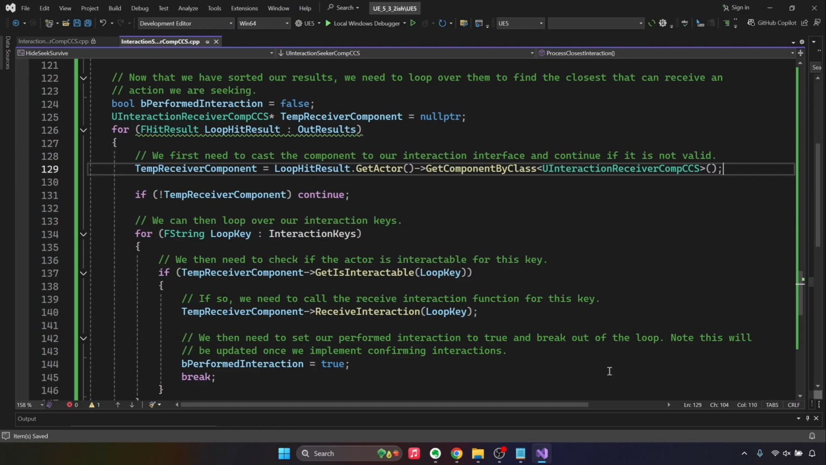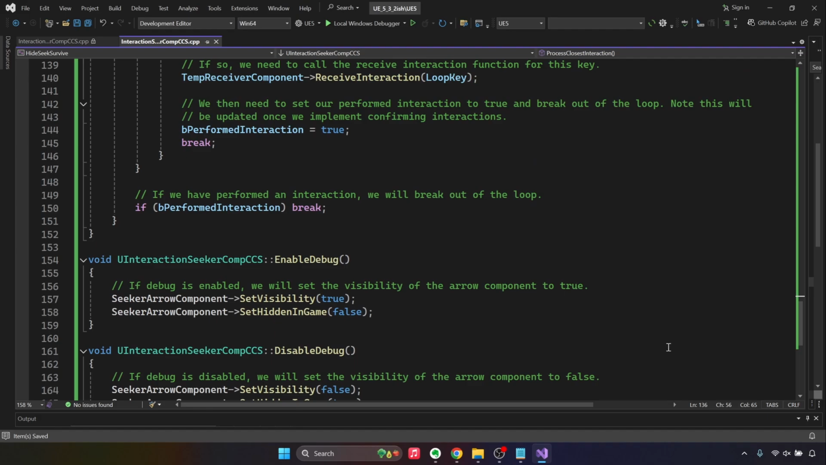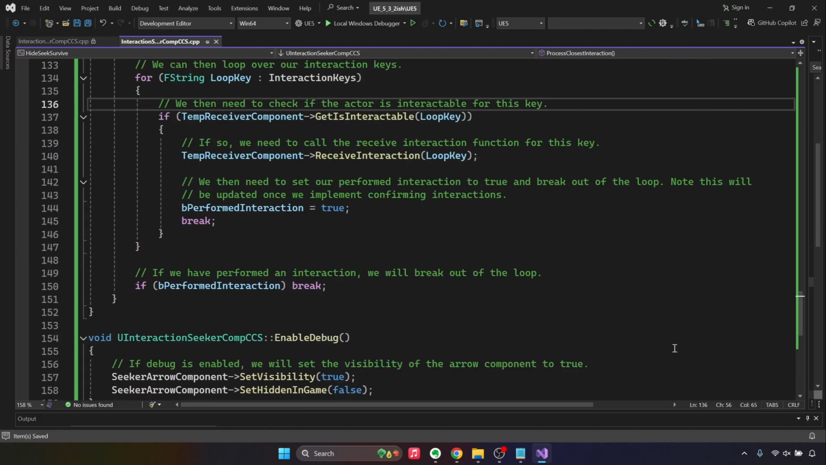And if so, we're going to call the receive interaction. And then once we interact with one object, we want to set it to true, that flag that we made there. And also add a comment for the call receive interaction function that I didn't have in the previous frame. And then after that loop, we want to check to see if that performed interaction flag is true. Because if it is true, we don't need to keep looping through this.